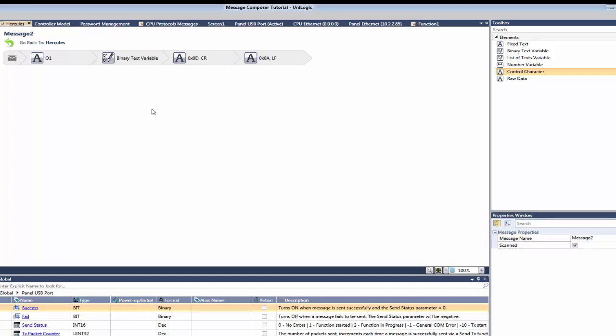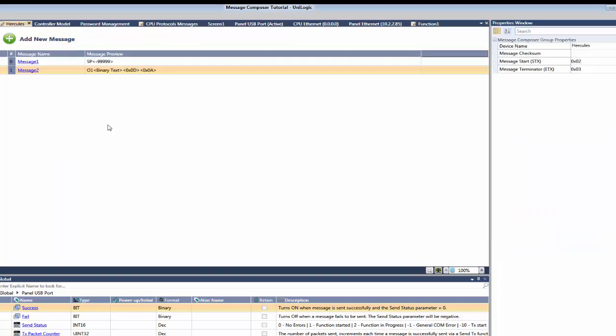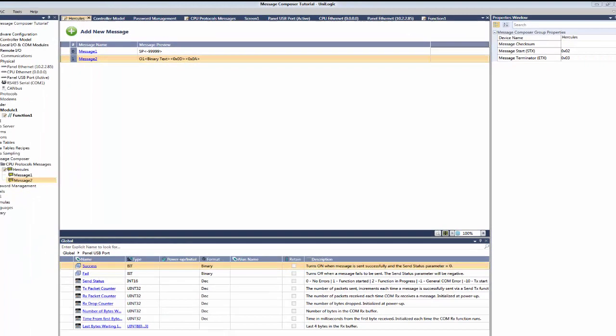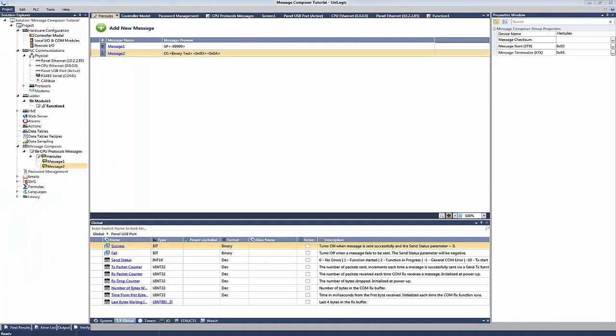Once that's completed, the second message is now configured. That is all that's required for both of these simple messages. The start of text and end of text characters will automatically be added when the message is compiled within the logic. Next, the ladder can be set up in order to send and receive messages over a COM port.